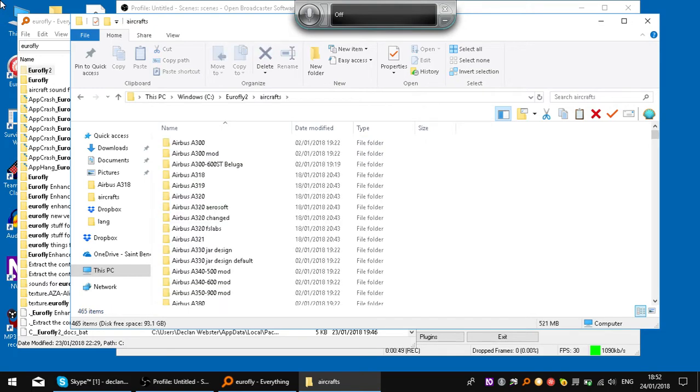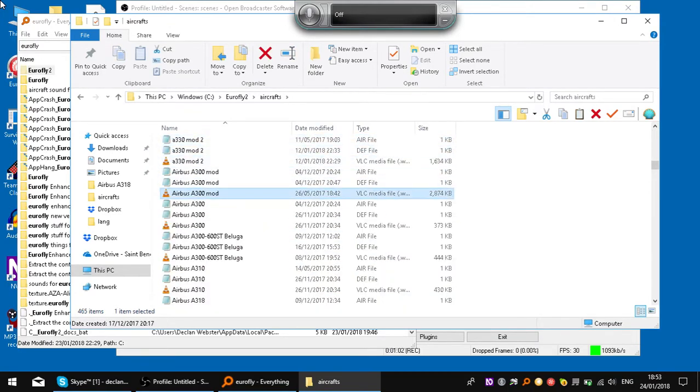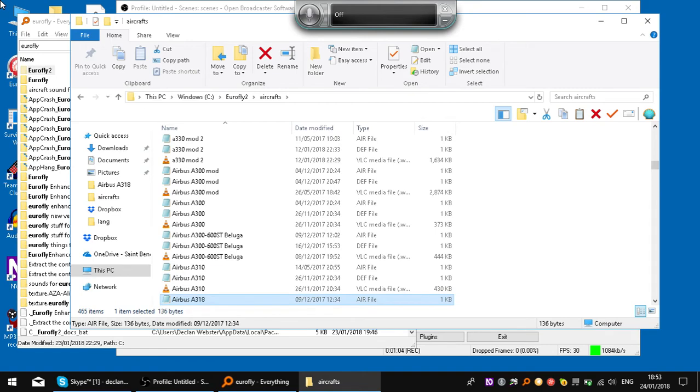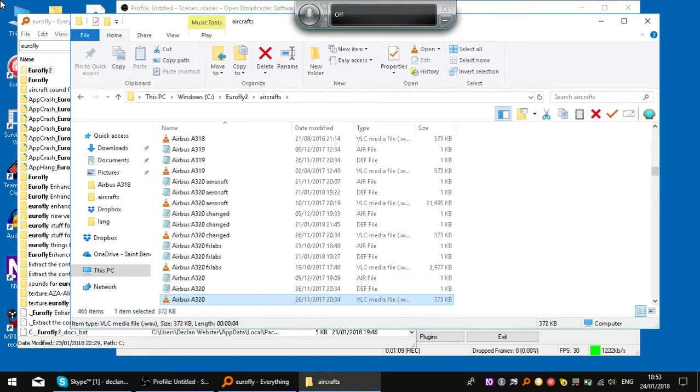Right, so let me first show you the main files that comprise an aircraft, the structure of the aircraft. So if we just keep going down all my aircraft to get to the A320 default. You can see there's 465 files in my aircraft folder. There's a lot of stuff in here. So this is the A320.